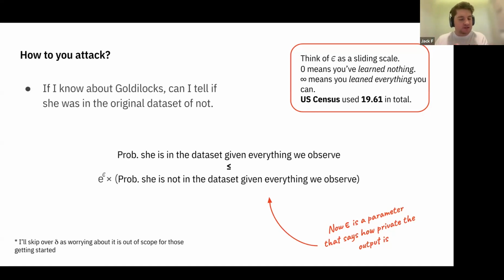There is another concept around delta and epsilon-delta differential privacy. I'm skipping over that because it's not necessary for the Datathon. And really, we want to encourage creativity and hands-on trying things out. Really, how could you actually use this data for good and to support maybe the 2030 UN goals, etc., over some pure mathematical nuances.